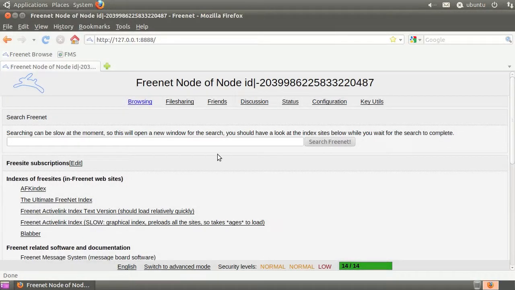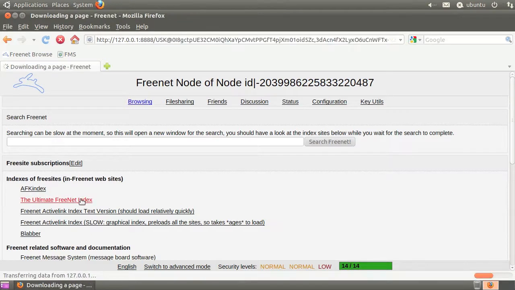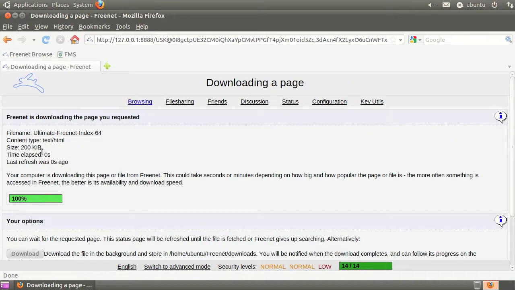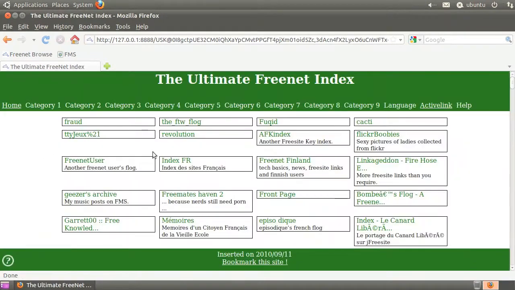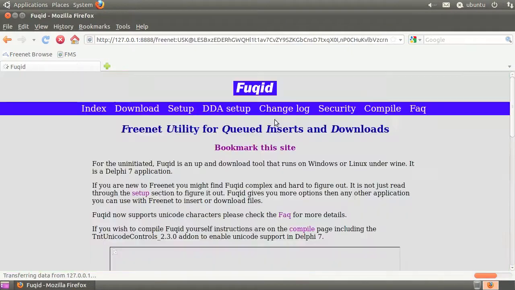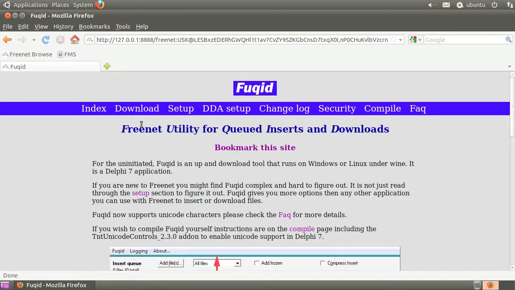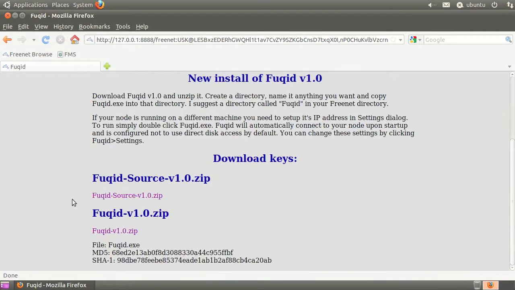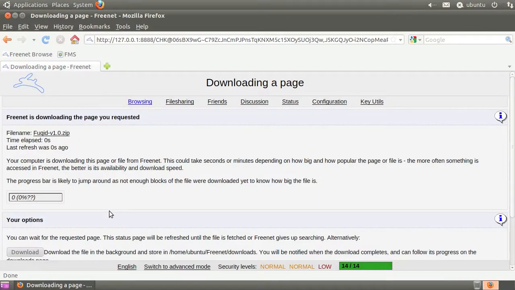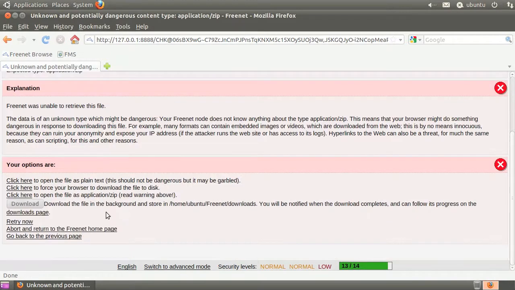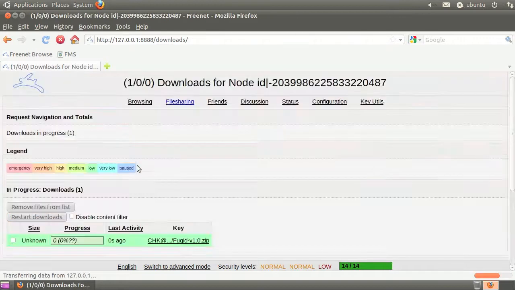Open your Freenet browser page and click on one of the indexers. For this example, I'll be using the Ultimate Freenet Index Free site. Once it loads, click on the FUQID link. When the FUQID Free site loads, click on Download. Scroll down and click on the FUQID V1.0 zip file. On the next screen, scroll down and click the Download button.